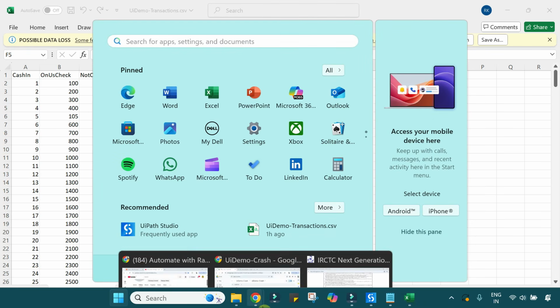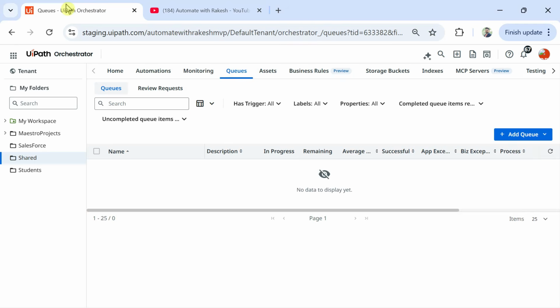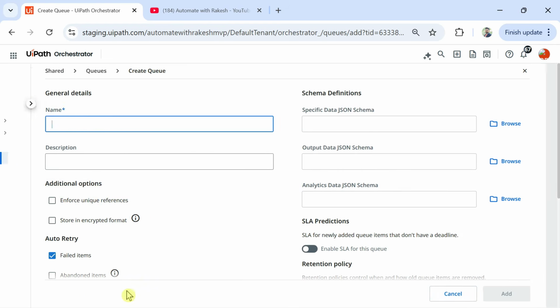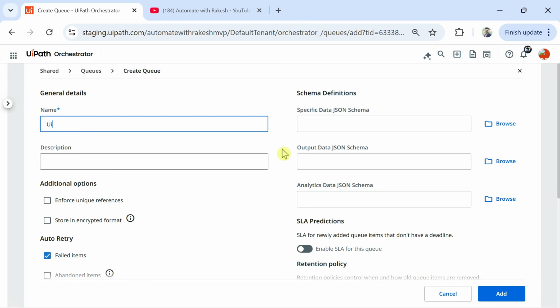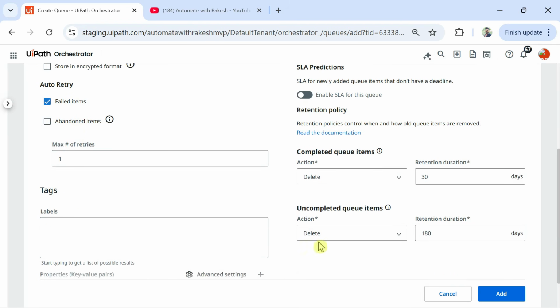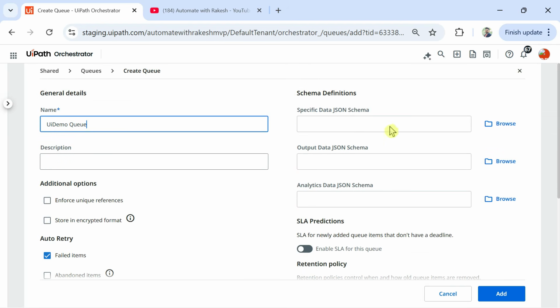First of all, let's log into Orchestrator. Once you have logged in, here I am selecting the shared folder. You can select any folder you like, then go to queue, click on add queue and create a new queue. Then here let's name it UiDemo queue. The rest of the options I'm going to leave as default. I'm not going to make any other changes here, and I'm going to hit add.